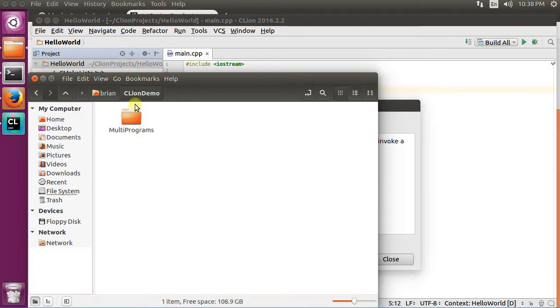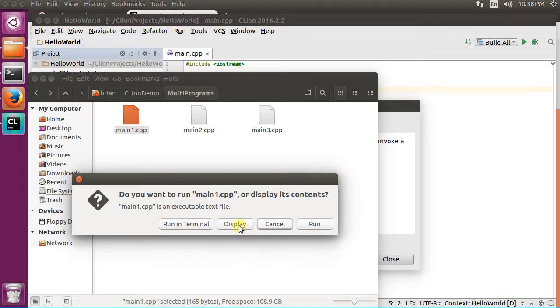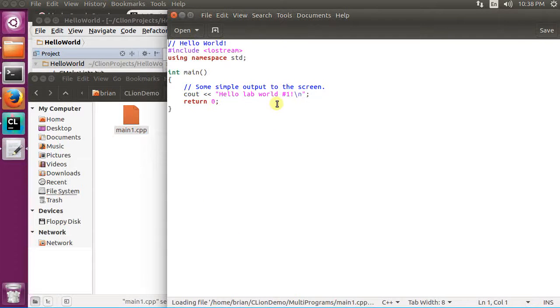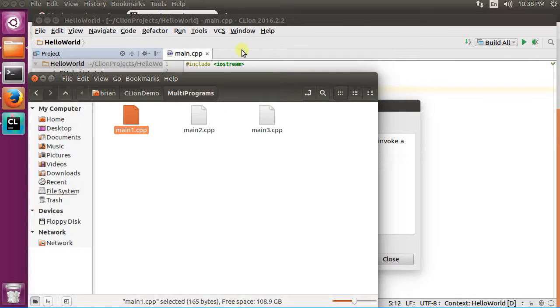I created a folder here called CLion Demo, and in it I've got a folder for multi-program. It's a project, and I've got three different main.cpps. Let me just display them. They're all going to be a Hello World program, Hello World 1, Hello World 2, and Hello World 3. In a number of cases, particularly in introductory projects, you might have a task you're trying to do and you've got four different .cpp files, building four different executables. Maybe they're different parts of an assignment, for example.